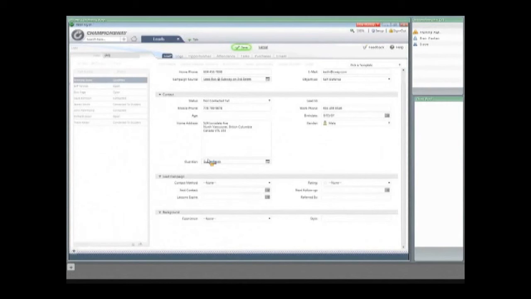So then the contact method is how did they contact us initially? This one actually would be other, the lead box. So you may want to add a contact method that says lead box or something like that. The rating is rating the potential for them to sign up. So this one would probably be warm because they expressed interest. They kind of reached out to us, but we haven't really spoken with them, so we don't know exactly what they're interested in.